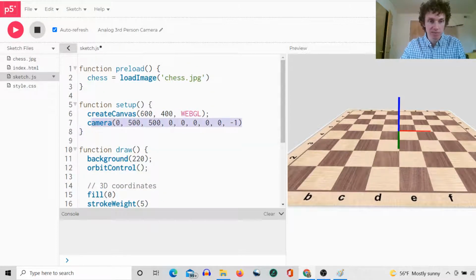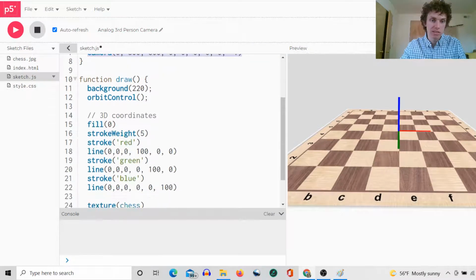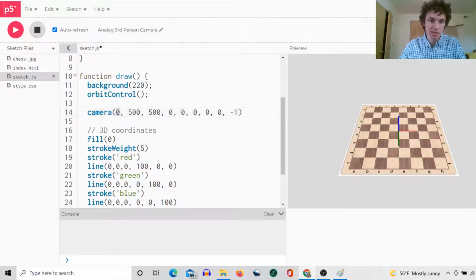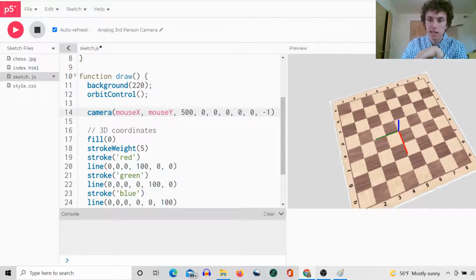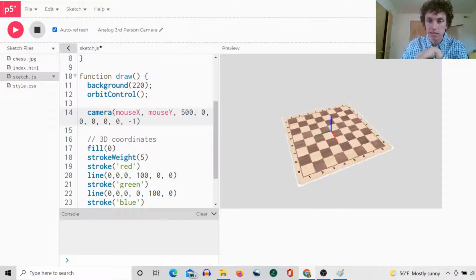So we're going to use this function, camera, again, which just accesses the current camera in the 3D sketch. We're going to use that function in probably just one place, and we're going to change the location to be dependent on the mouse. So just for example, if I did something like mouse X, mouse Y, you can already see it's kind of working. So we're getting some motion here.